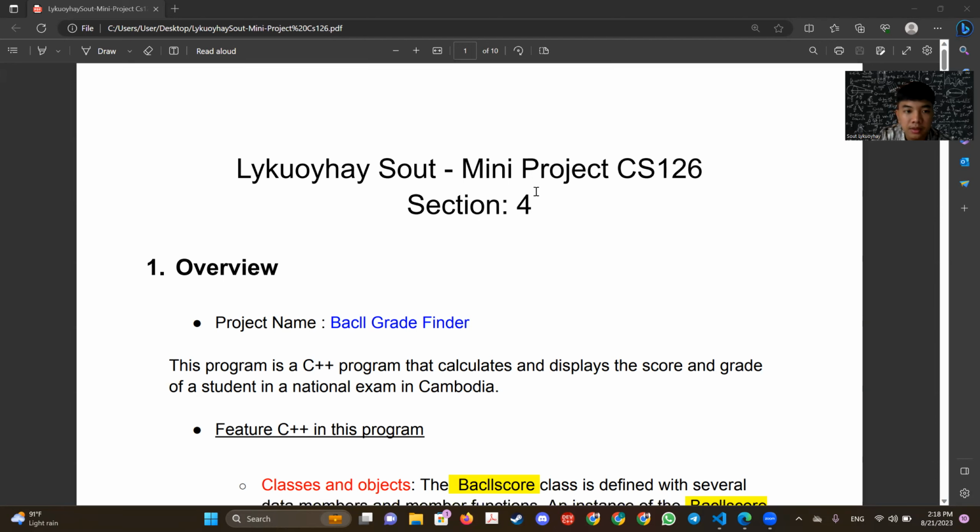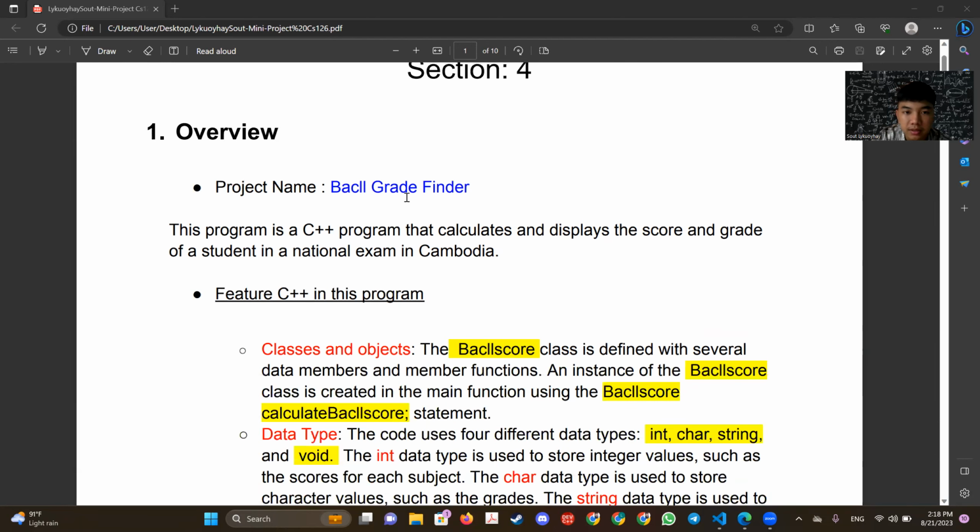I'm from Section 4. My project name is Bacll Grade Finder, and this program is a C++ program that calculates and displays the score and grade of a student in a national exam in Cambodia. And you may know it as a Bacll.